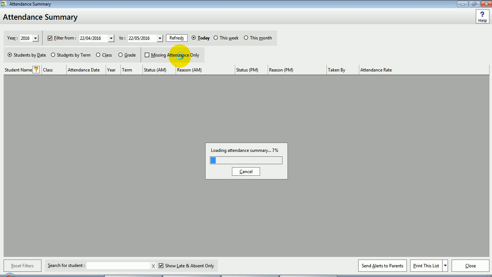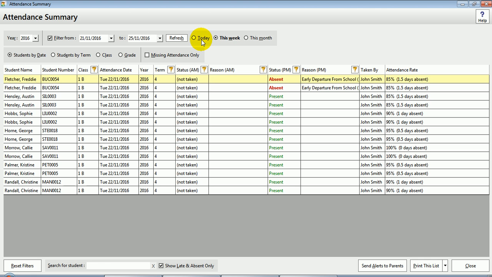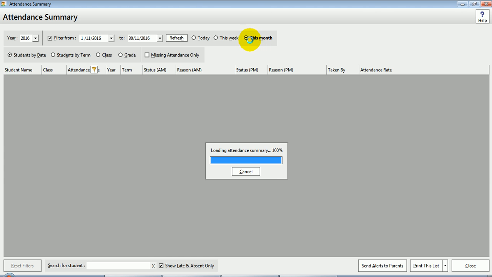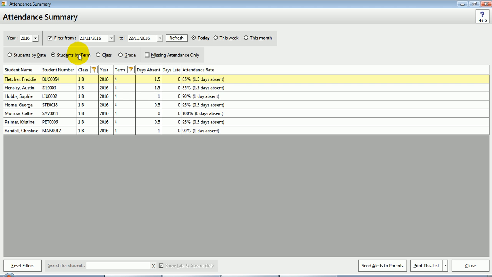Now, if we get rid of missing attendance, and we just look at today's attendance, I'll just cancel that. You can see quite easily that it's very easy to look at a month's history, this week, just today. But some of the other things that you can do with these reports is look at students not by day, but students by term. So what we're saying now is Freddie for 2016 term 4 was absent for 1.5 days.